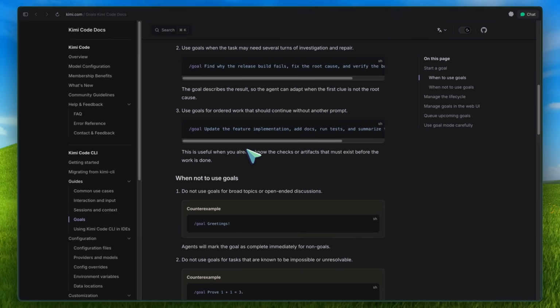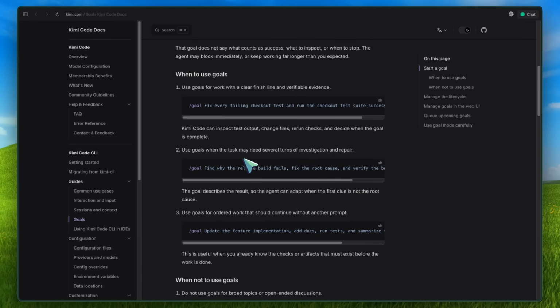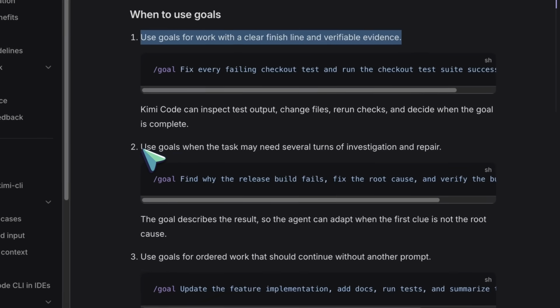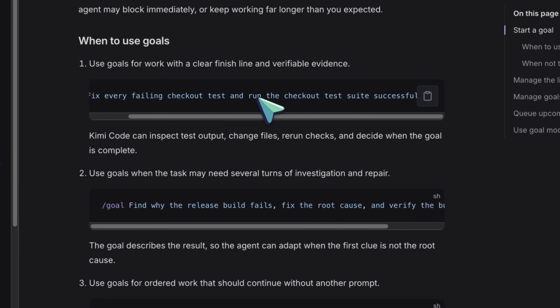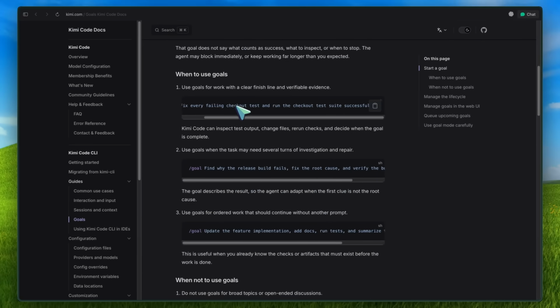Now, the docs give a really good recipe for what makes a strong goal, and it matches exactly what I said about steering. A good goal has 3 things: a clear finish line, verifiable evidence, and what to inspect. So all tests pass is a good goal because it's checkable. Find all bugs in this codebase is a bad goal because there's no stopping point and the agent either quits early or runs forever.